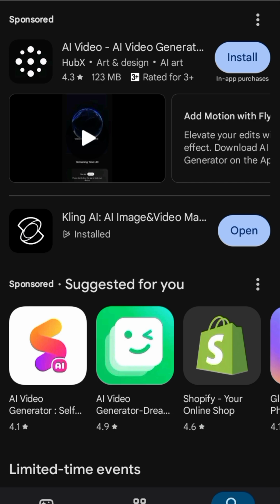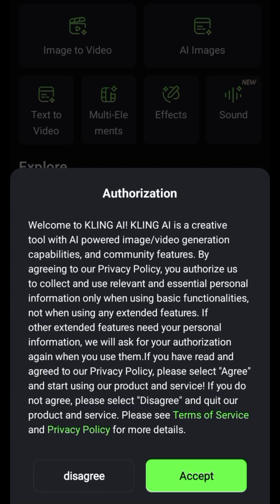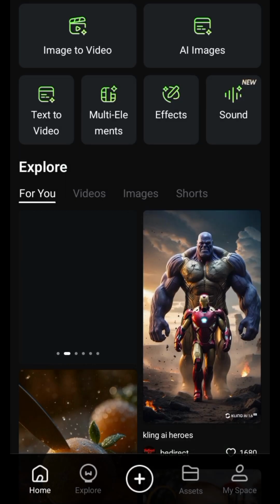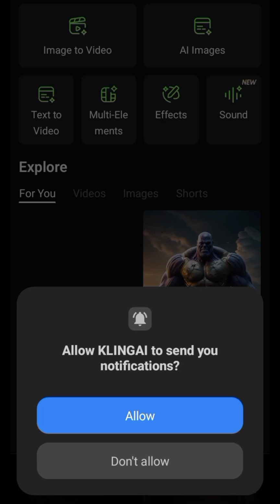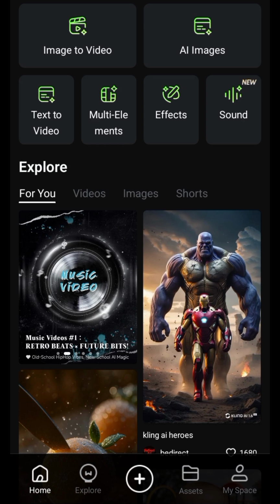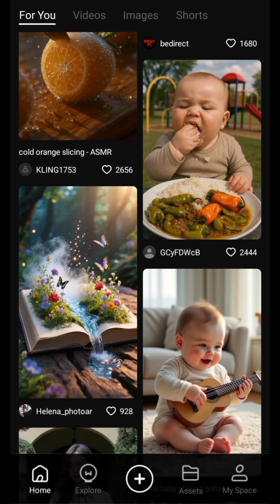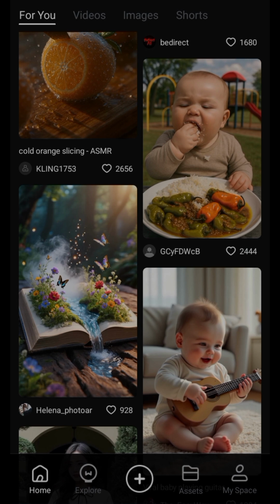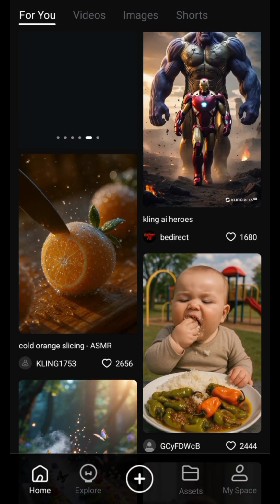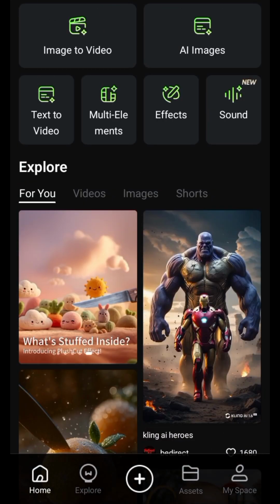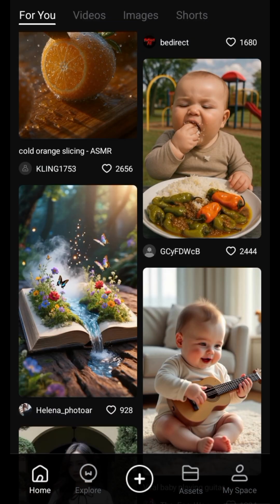Once it's installed, go ahead and open the app. Once it opens, you will see a screen with an option to sign up or log in. You will need to sign up using your email address. Since I have already done that, mine shows the home page. But for you, it might say join or create account. Just go ahead and register with your email to get started. After signing in, the interface should look something like this.